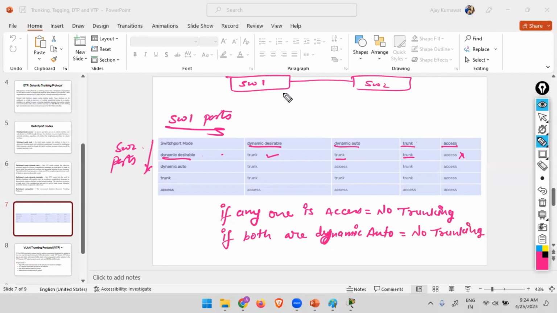So if either switch 1 or switch 2 is static access, permanent access, meaning you have given the command switchport mode access either here or here, there will be no trunking. Or if both are in auto mode, in that case also no trunking, because both will be waiting for each other. In the rest of all the scenarios, whether this is auto desirable, auto trunk, auto anything, there will be trunking.